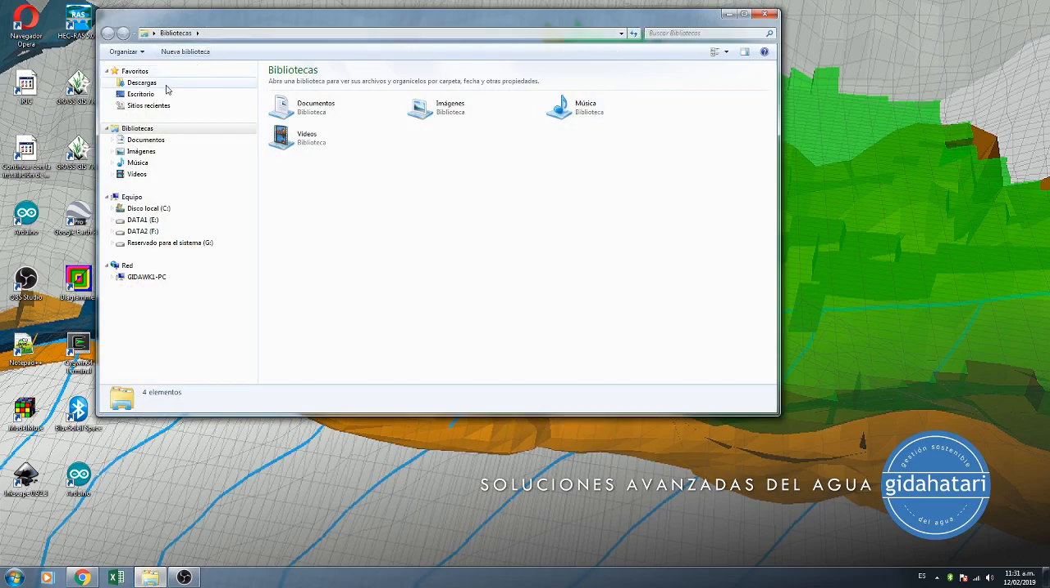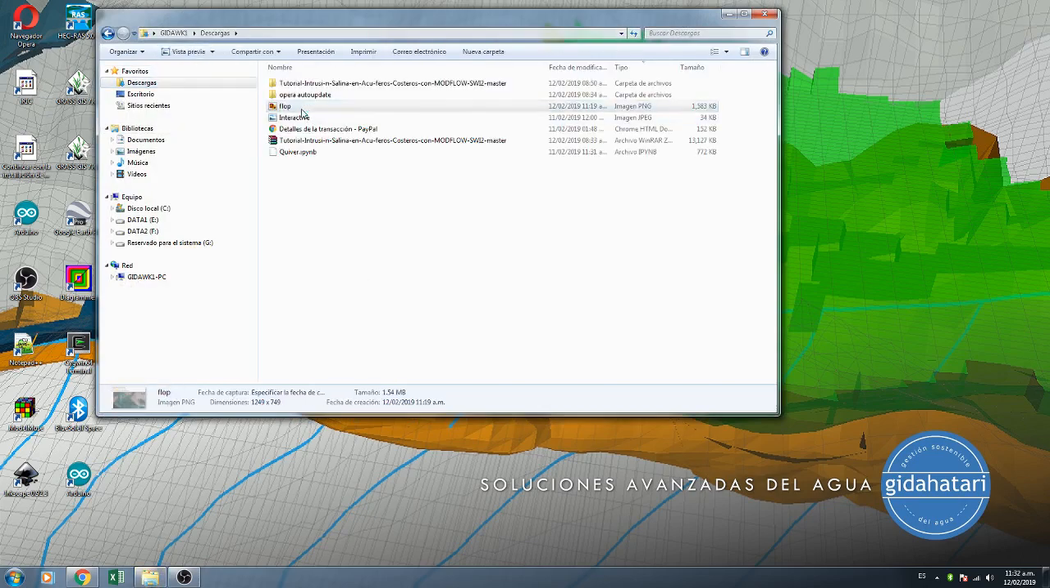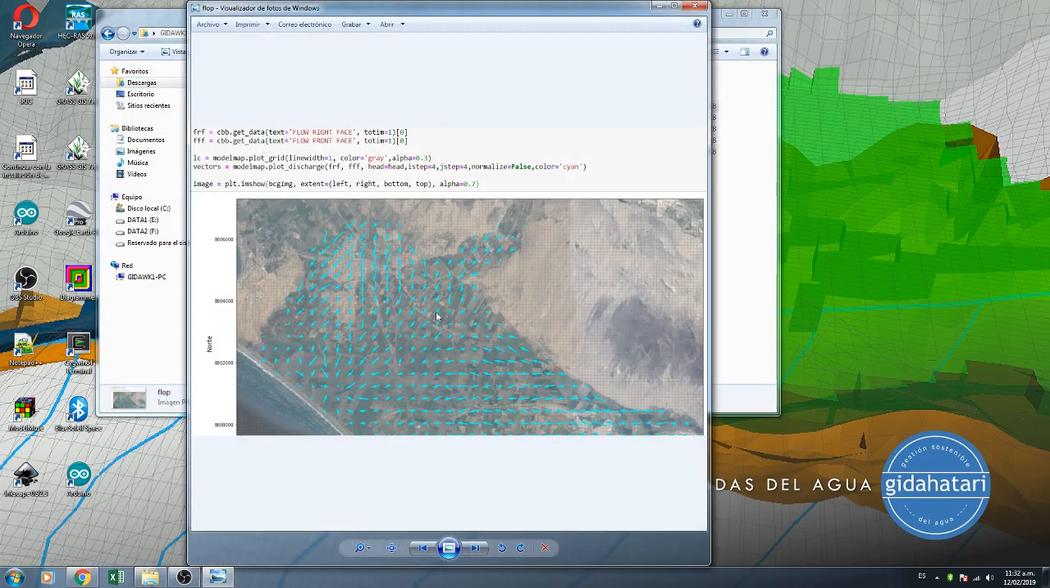I mean, how we can get the flow arrows on a MODFLOW model. This is very helpful if you want to show where the groundwater flow is flowing to.